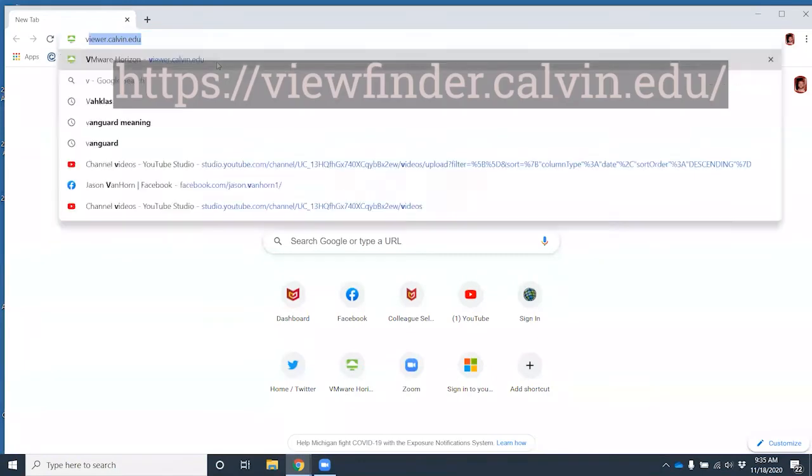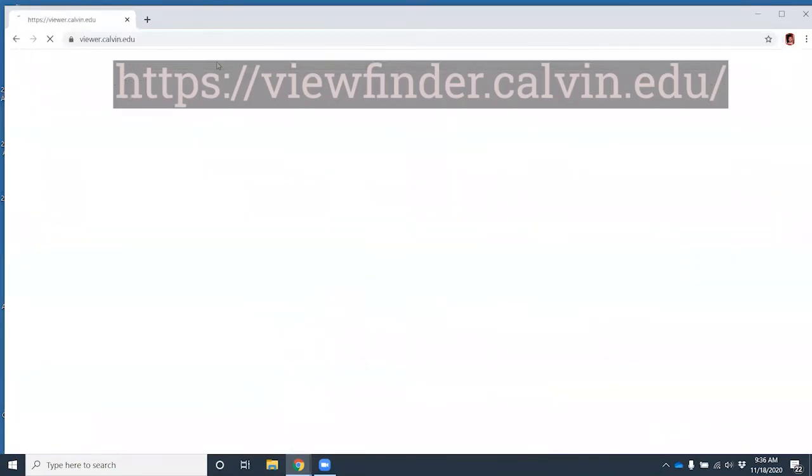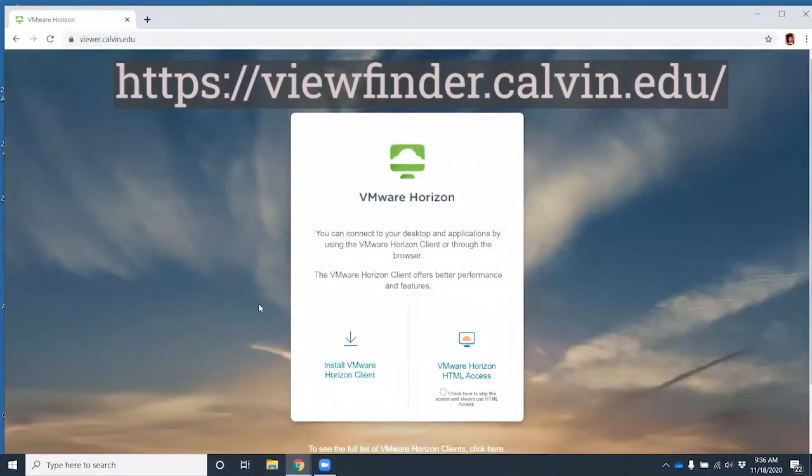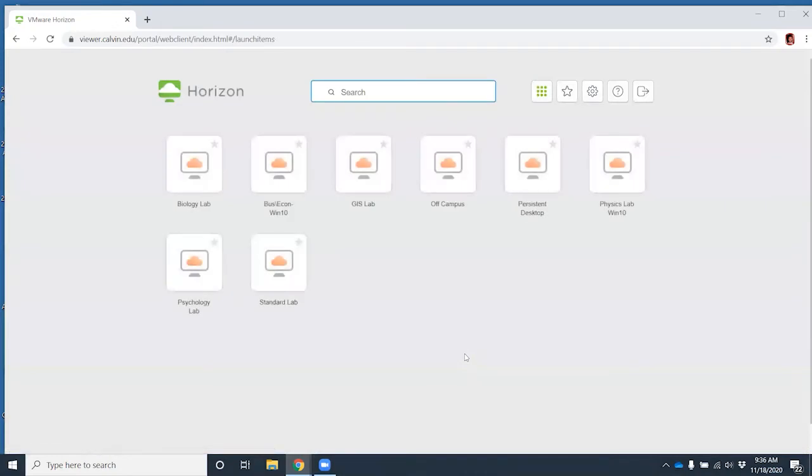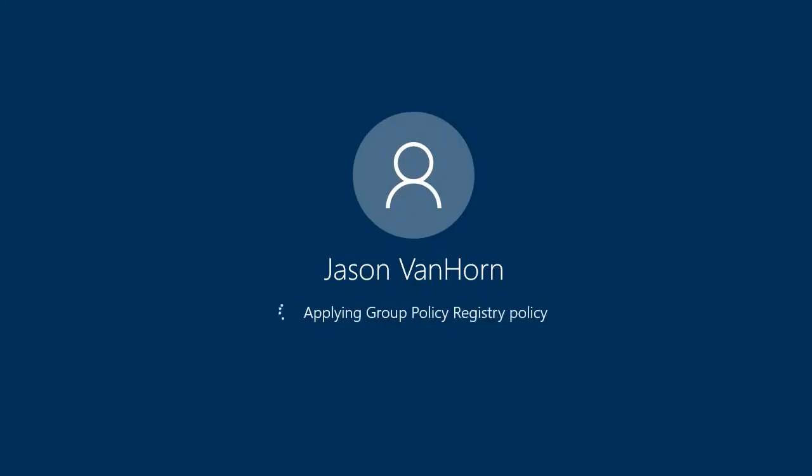Here, if you type in viewer.calvin.edu, it will take you to this page. Here you can install the VMware Horizon client, which I will show you in a minute. But here you can access the HTML location. So let's do that. When I click on this, you put in your Calvin Active Directory login details, and then you log in. Here, we're going to choose GIS Lab. And now the GIS environment will be loaded.